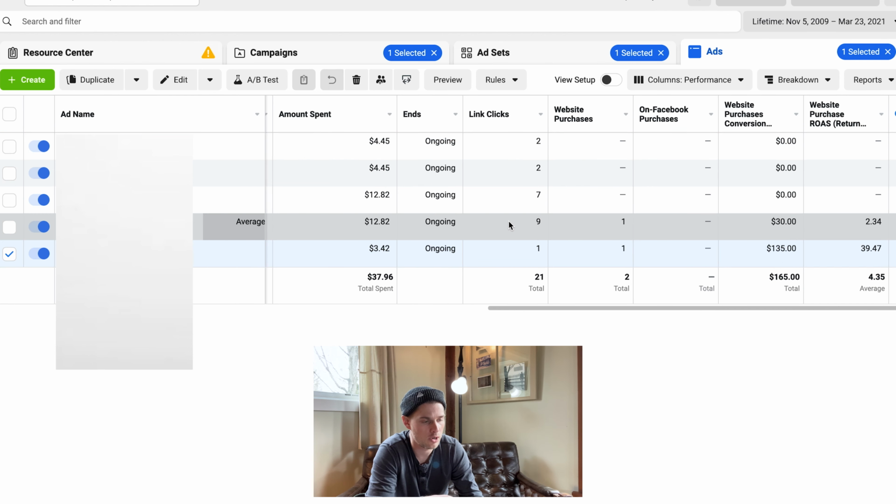ROAS, in case you don't know what it is, it's return on ad spend, and that's revenue. So how that works is, say you spend $10 and that makes you a $100 sale on your website, $100 in revenue. That means the $10 you spent made you $100 in revenue, which is a 10x multiple on the 10 that you spent, so your ROAS is 10. If you spent $1 and made 4 in revenue, your ROAS is going to be 4. So your ROAS isn't profits, it's revenue.